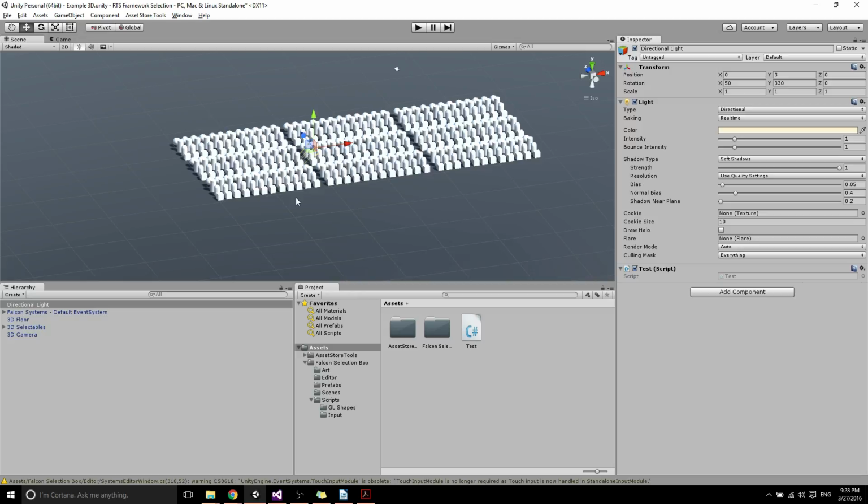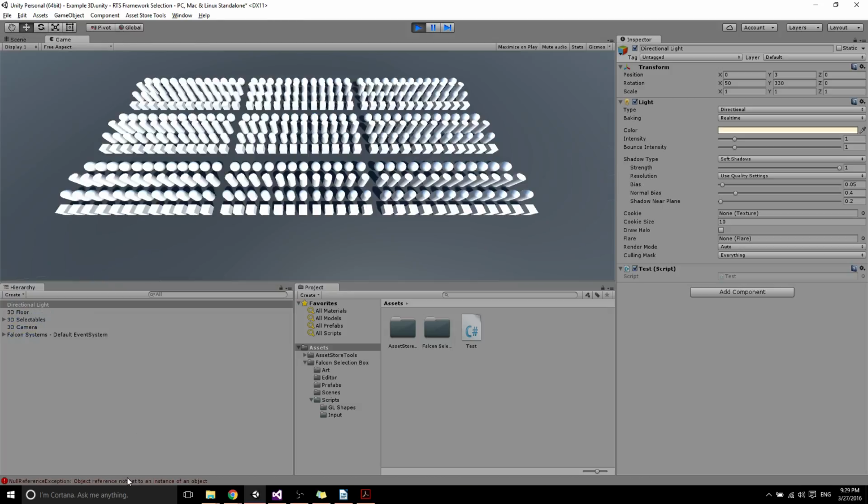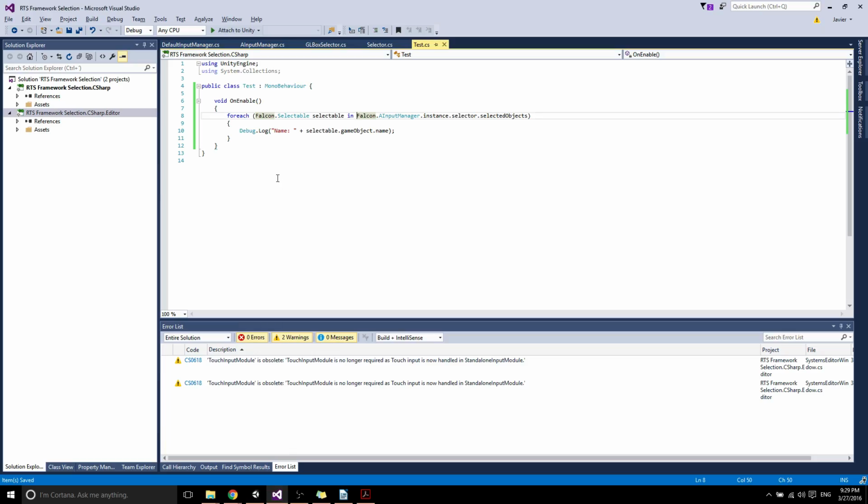By the way, I am using the 3D example scene provided by the Falcon Selection Box package. It doesn't have to be 3D or 2D, it works in either. Okay, so I'm going to show you first what happens if you just run your script by calling it OnEnable. You get an error. Why is this? Because you're trying to call the input manager before it finishes setting up itself. It needs to set this instance to the reference of input manager, and because it hasn't finished doing that, OnEnable is getting called before, so you're getting an error.